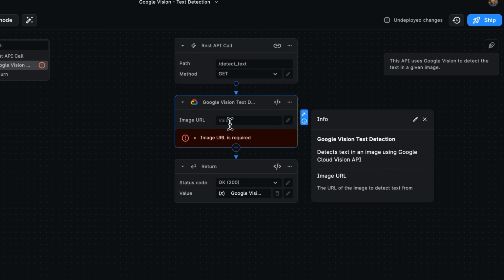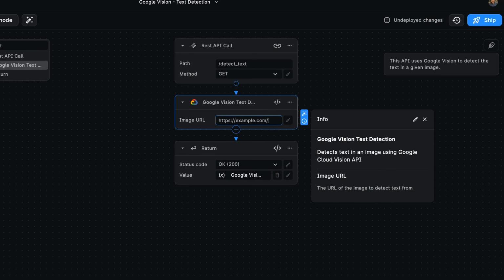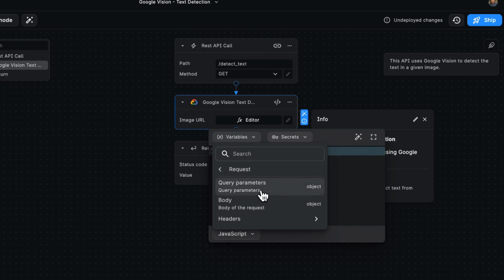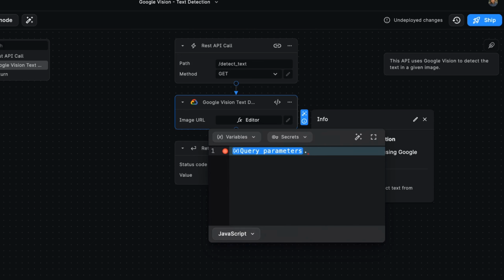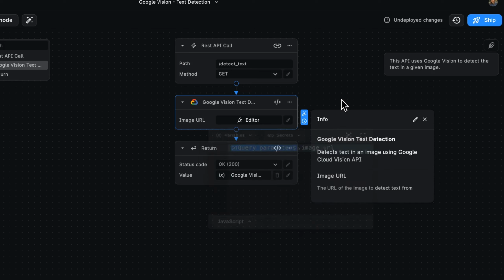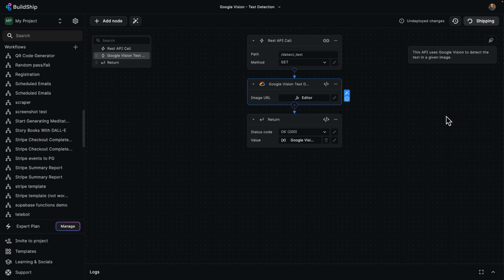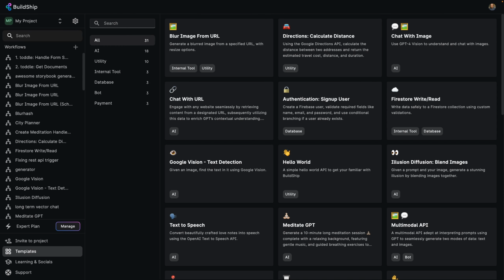So we can fill this in, example.com/image.png. So now we've got a hard-coded image that we can use. But hey, we can even tweak this, because remember, this is cloning that template. So we can, for example, get that image URL from the query parameters of our API request. And there you have it. Then when we're ready, we can go ahead and ship our workflow. So that was how you could configure a template, and as you saw, with very little configuration needed.